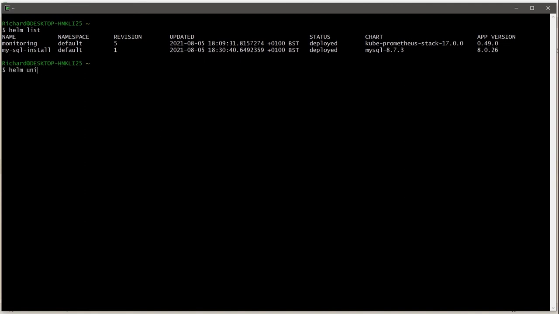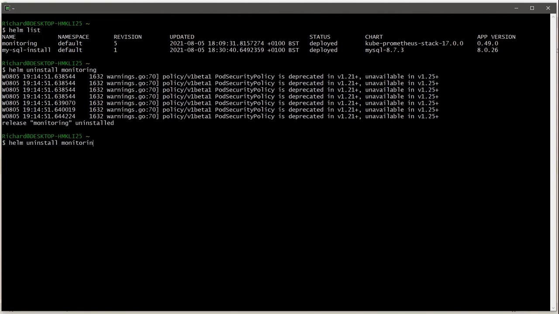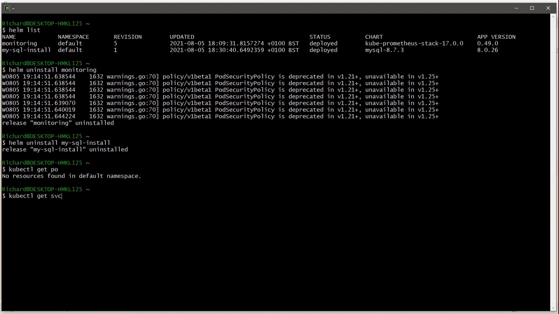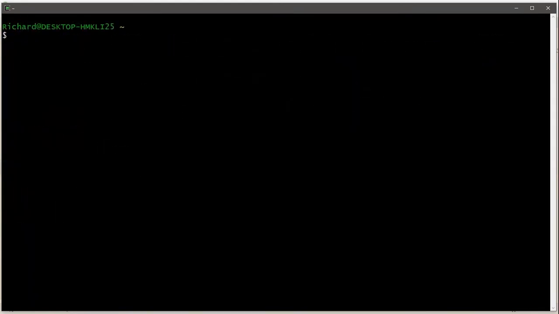Well, of course, we can now do a Helm uninstall of, first of all, the monitoring. Don't worry about the warnings as usual. And the my-sql install. And it might take a while, but before long, all of the resources that were created by those installations should be removed. So let's run through the example of where we're setting up a new cluster and we need to install monitoring and MySQL just as an example.